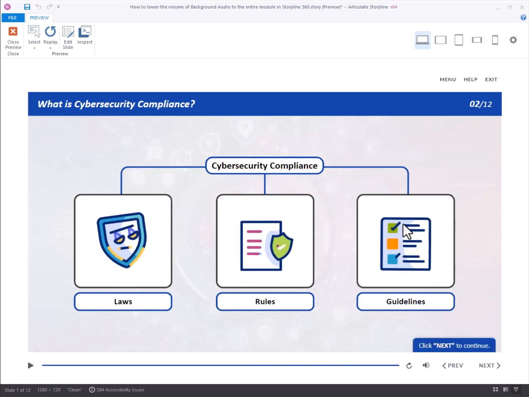You will see that the background audio stays at the same volume for the entire module. That's it. You've learned how to maintain a consistent, lowered background audio volume across your course in Articulate Storyline 360.